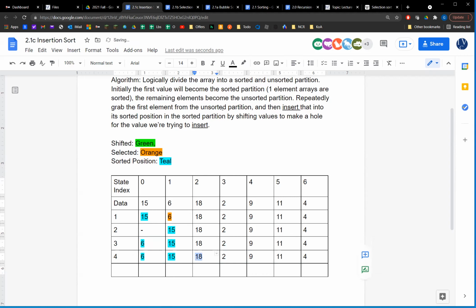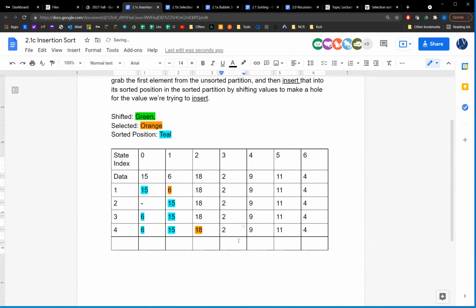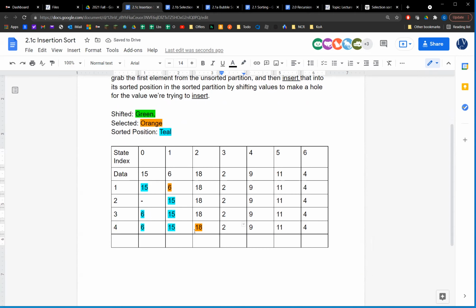Repeat the process, grabbing the first value from the unsorted partition. So grab 18, compare that to 15. See that 15 does not need to shift over. So we're done, and it's now part of the sorted array.